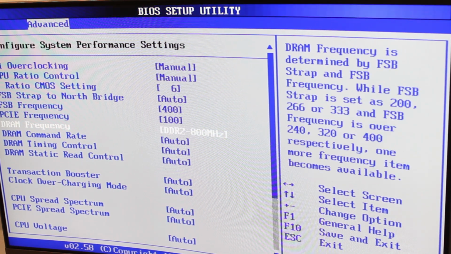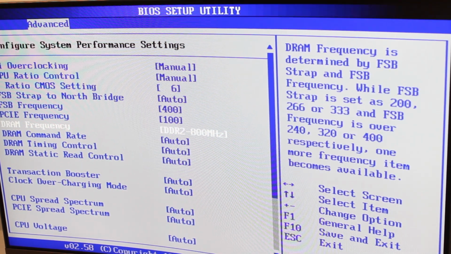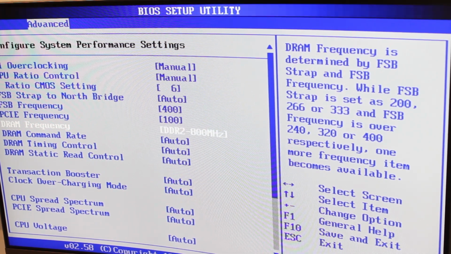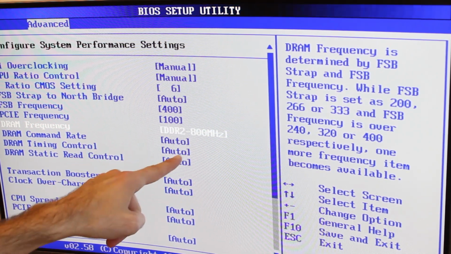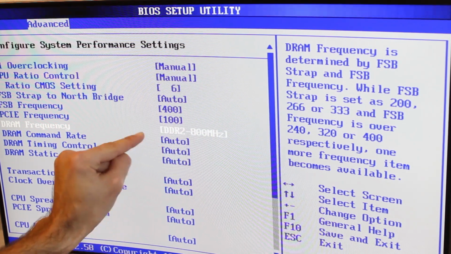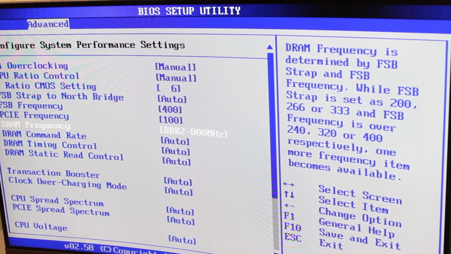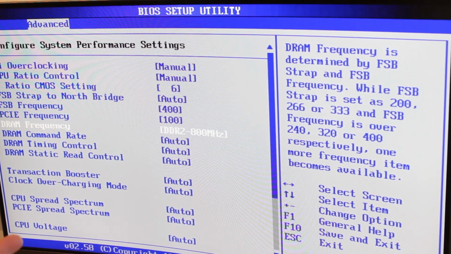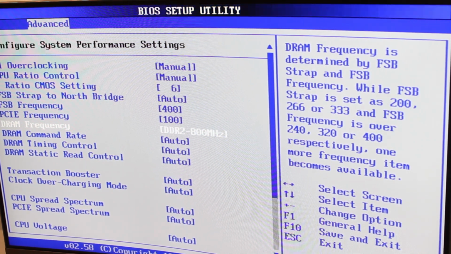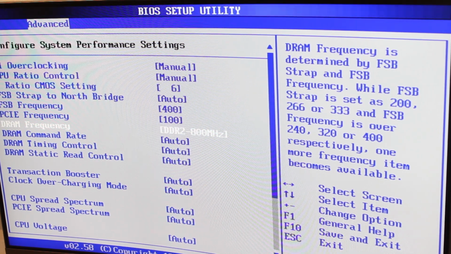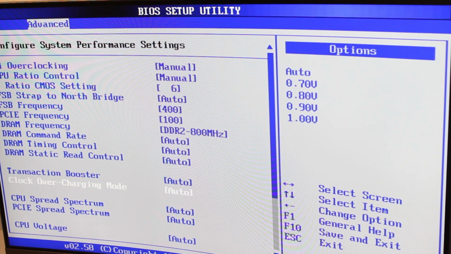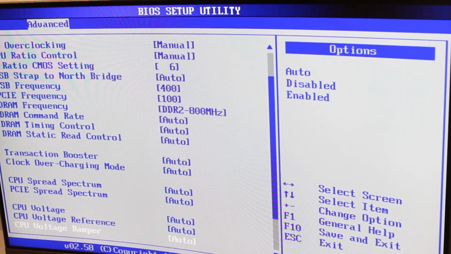But you can already see that I'm actually already limited with my memory, because 800 is the lowest possible I can set in the BIOS right now, and my memory is rated for 800 max. So when I go for the next steps, I will actually have to overclock my memory already. So yeah, just bear that in mind. Then I will leave all of this auto.